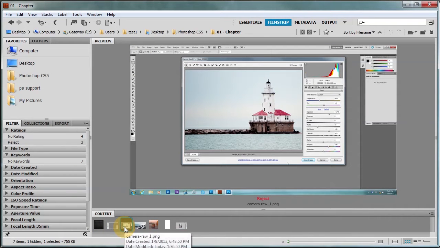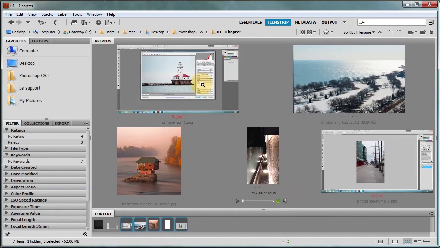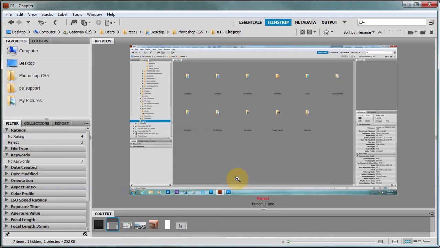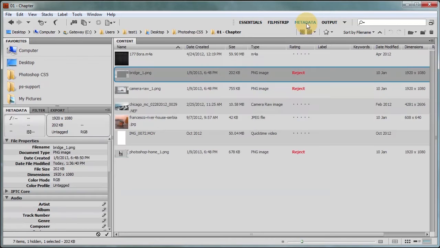If you want, you could even shift click and select more than one, and it will display more than one. Maybe control click to add another one. Okay, up to you. Metadata shows you the good stuff. You can see the name of your file, the date it's created, the size, the type, the rating, the labels, the keywords. It goes on and on. Don't forget to scroll where you can see more information.